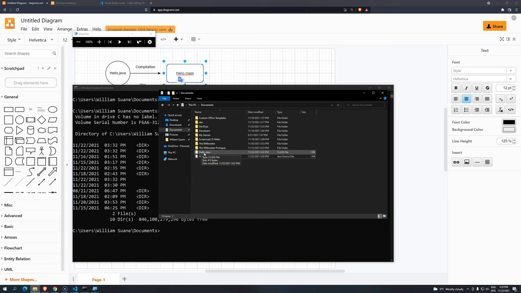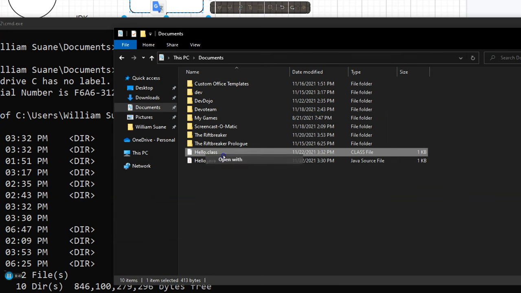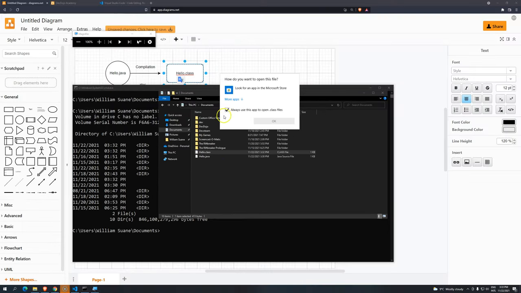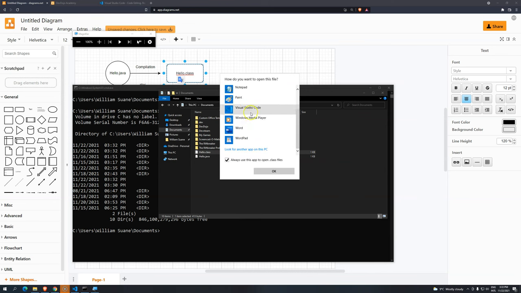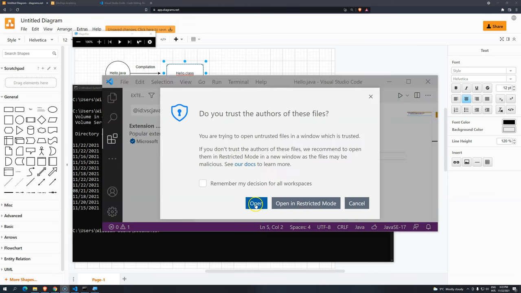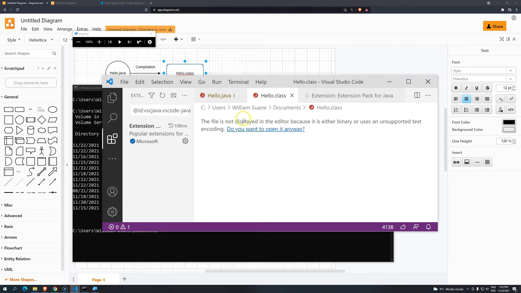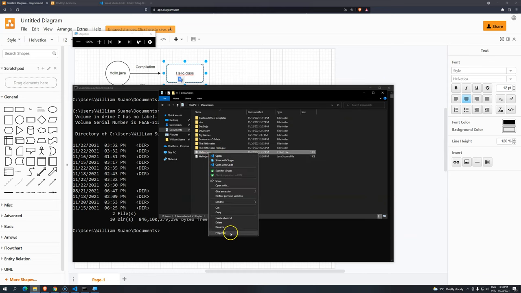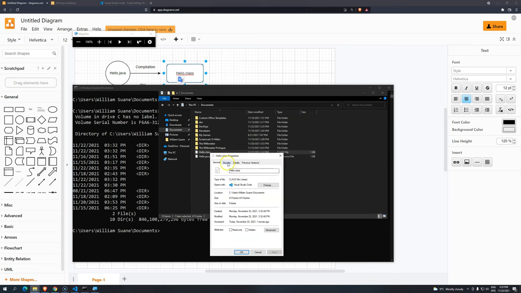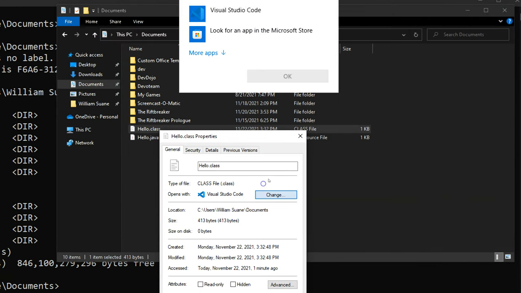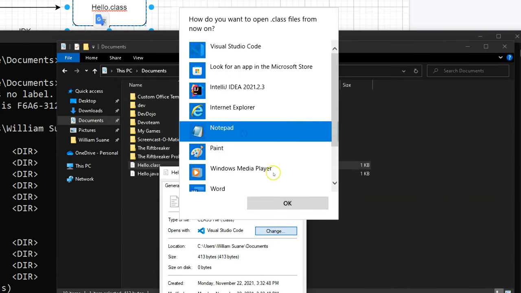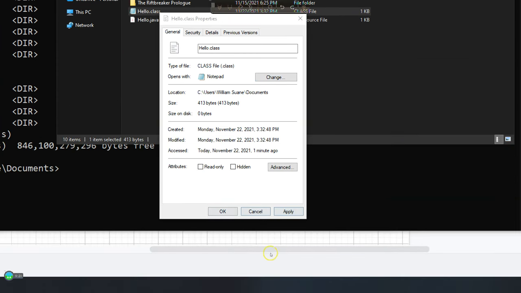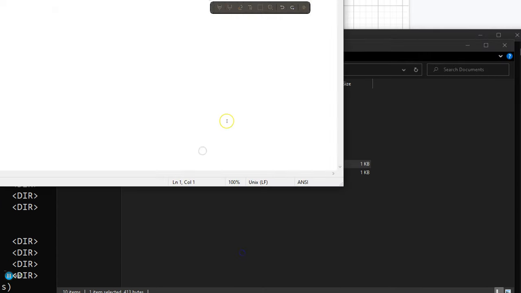So if you just come here and right click and, for example, open with, and you try to open it with, let's say, more apps, Visual Studio Code, you will see that it's not able to display anything. Now, if you come back here and try, for example, to open with Notepad, you go to Properties and change the open with, and you open with Notepad, and then you press Apply, OK. So now you're going to open with Notepad.